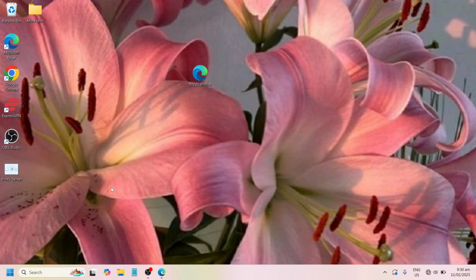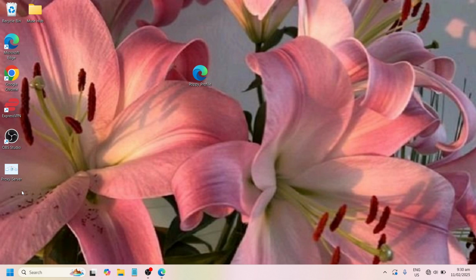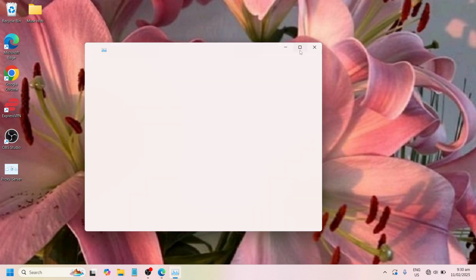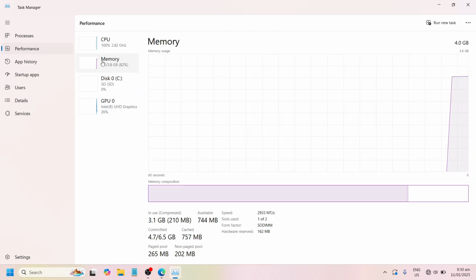The second one is just go to the start icon, do a right click, and go for Task Manager. Tap that to open. The moment you open your Task Manager, just expand it and go for Performance and go for Memory. Once you're here, look at the bottom side of it and it has this speed. As you can see, mine is 2933 MT per second.